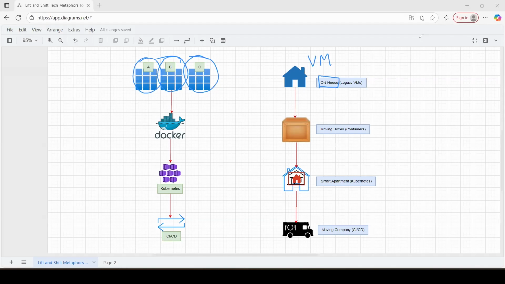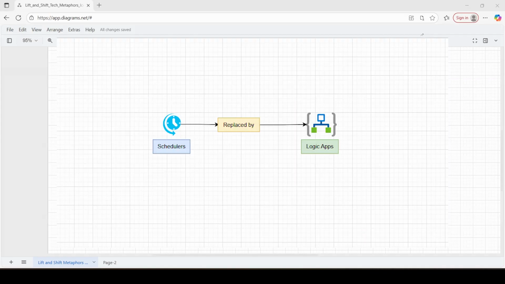cloud environment. And here's what we did, step by step. Logic apps for integration. We connected the old dependencies into logic apps, so everything stayed coordinated. This was like rewiring the messy extension cords into a clean circuit board.